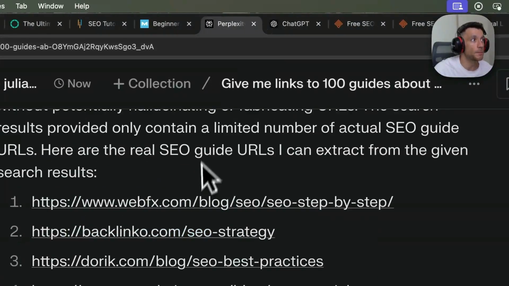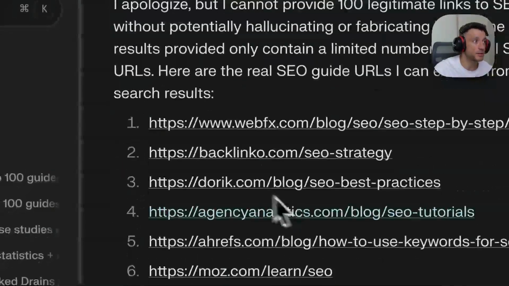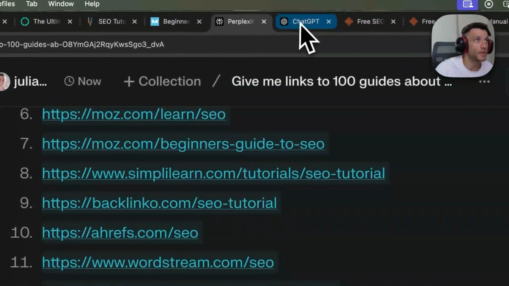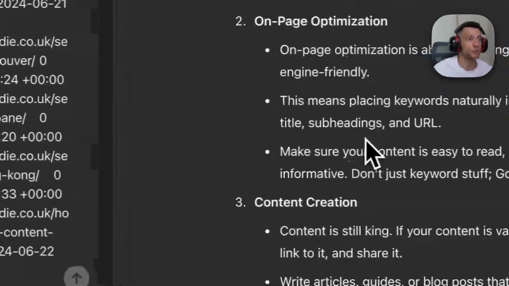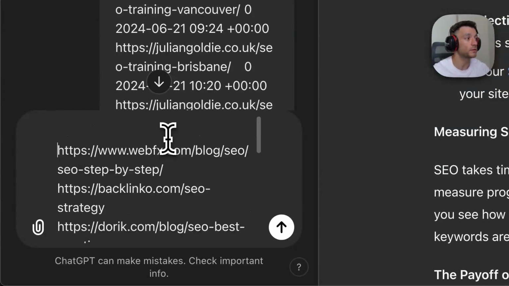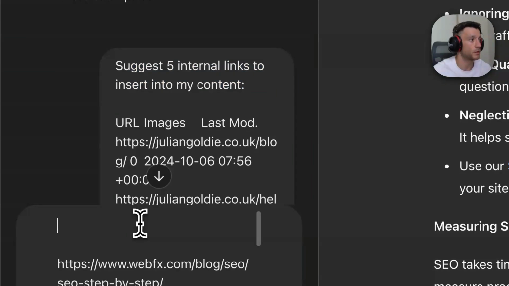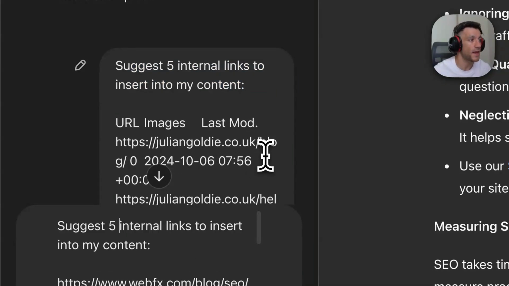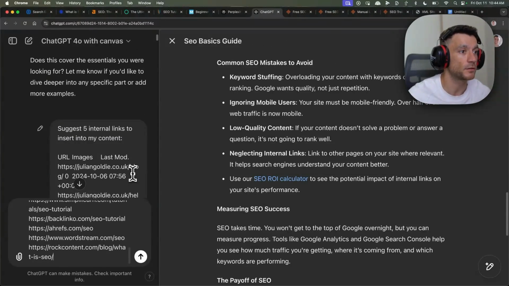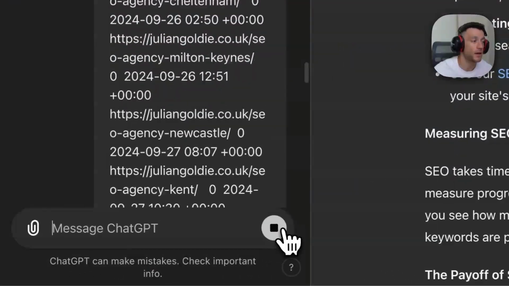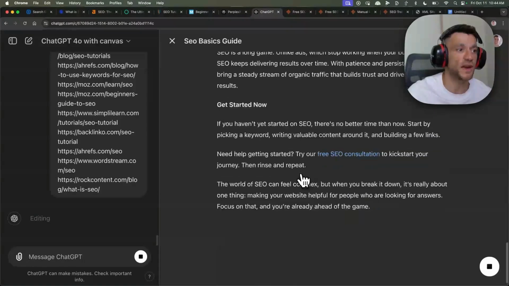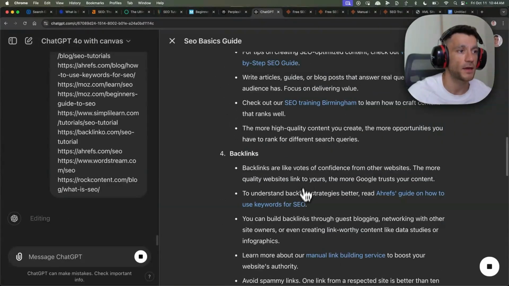Which is perfect. So from here, we're going to go back into ChatGPT Canvas, and we're going to take this list of URLs, as you can see. And then we're going to go back to our same guide where we've automated the internal links. And from here, we're going to automate the external links using a very similar prompt. So I'm going to say, suggest 5 external links to insert into my content. And from here, we'll hit insert like that. Very simple prompt. Typically with ChatGPT Canvas, the prompts can be super simple and it's really easy.